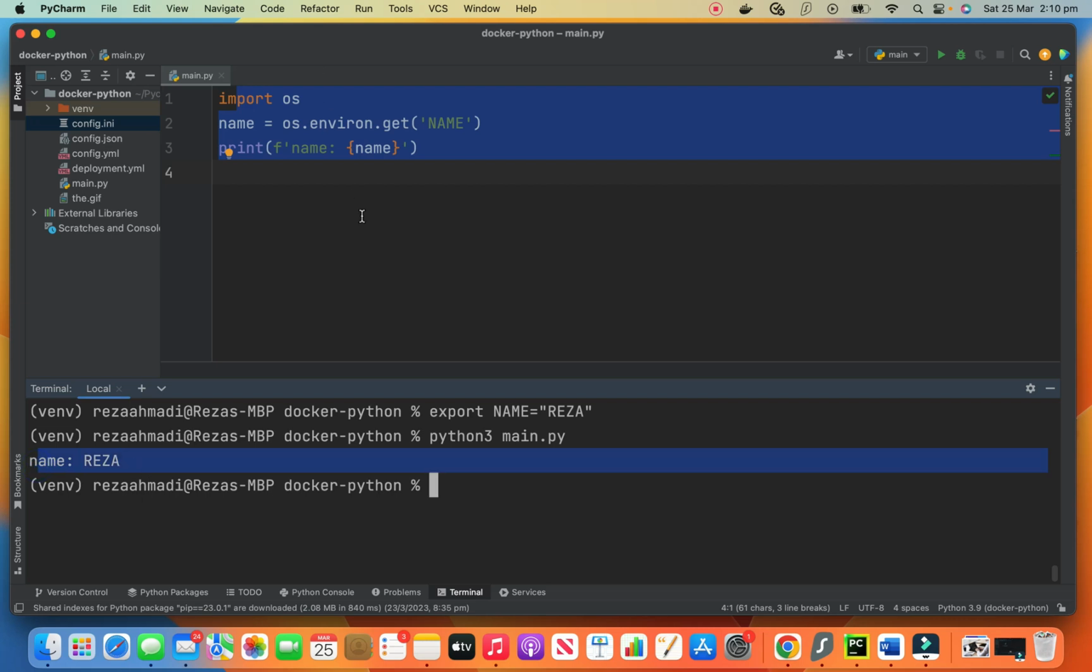So these are all different ways that you can read environment variables and values from configuration files. I have another video about how to read it from Docker file. Don't forget to look at that one, which is very interesting too.